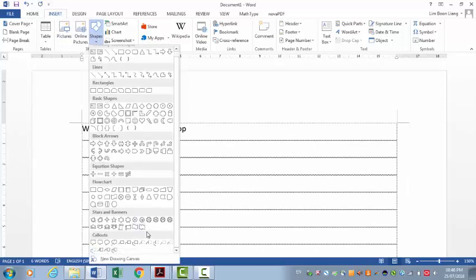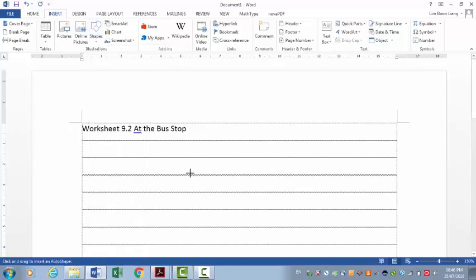Under flowchart symbols, you can see that this is the terminator. The name will show it as flowchart terminator. This will be the process. This is the input output, and this will be the decision. So start with this terminator. This is not the terminator, this is the alternate process. Terminator is this. Alright, create a symbol.